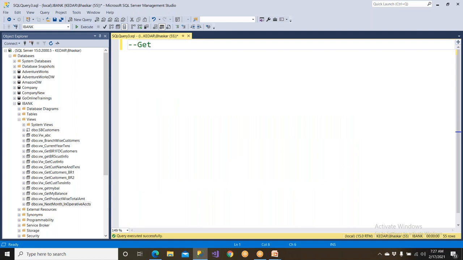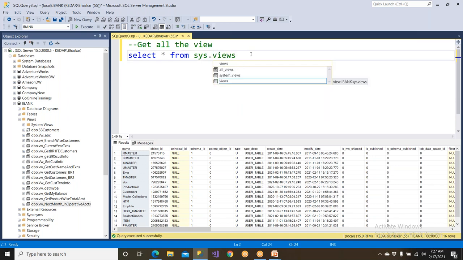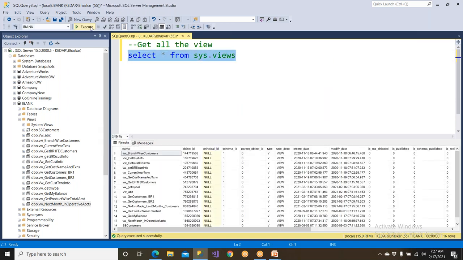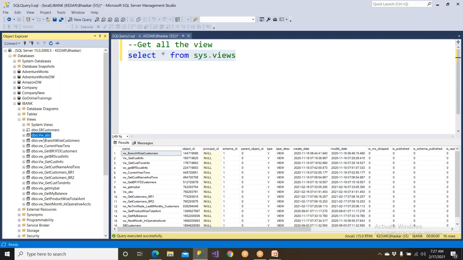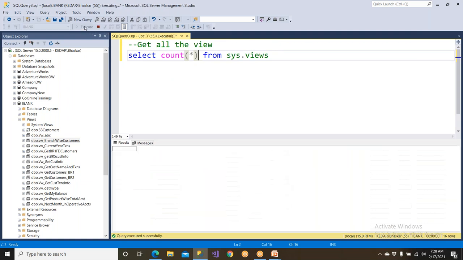So how to get all the views? Select star from sys dot tables will give me all tables in the ibank database. Already I told you this, all the tables of ibank. So I wanted to know all views, so you should be able to use this one. Instead of counting, you should be able to simply count how many views you have. So total 16 views I have.